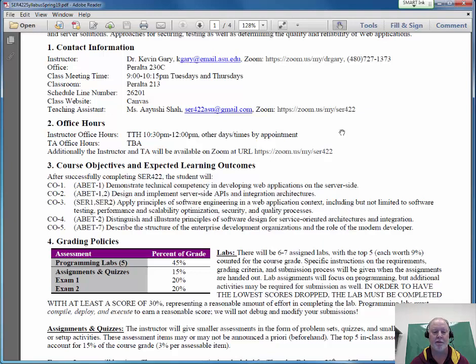First outcome, demonstrate technical competency in developing web applications on the server side. This is a programming class. And so technical competency, you are going to have a significant part of your grade I'll talk about in a minute as programming labs. Straightforward, you have to learn how to code these things. You have to learn how to understand and design them, which is course outcome 2. Design and implement server-side APIs and integration architectures. That's kind of the services-oriented feel, if you will, and you're going to have to understand design principles and implementation skills for APIs, services-oriented computing, and other forms of integration architectures.